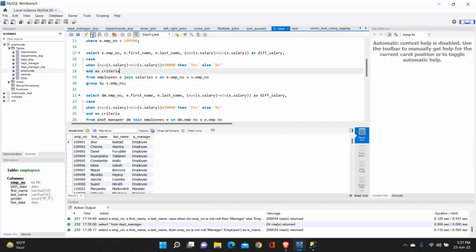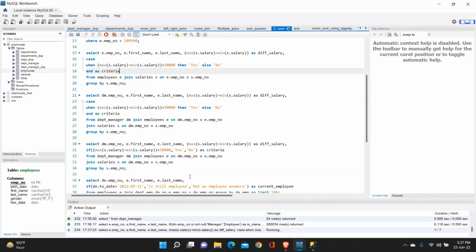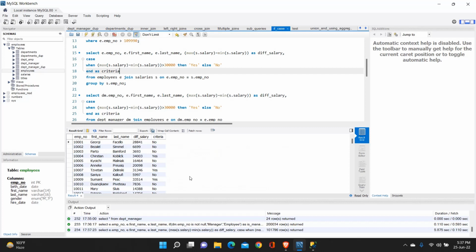Okay, so let's run this one. So we have gotten 1 lakh rows, and the criteria we have also gotten, like if this is greater than 30,000 then it will be yes, otherwise it will be no. Okay, so I think this must be clear.